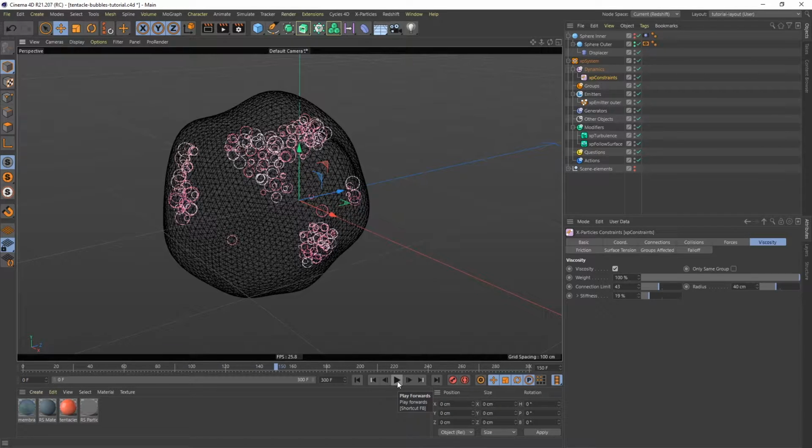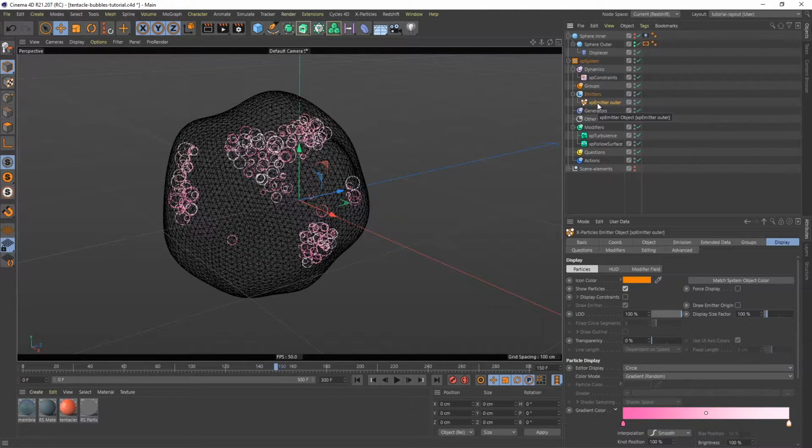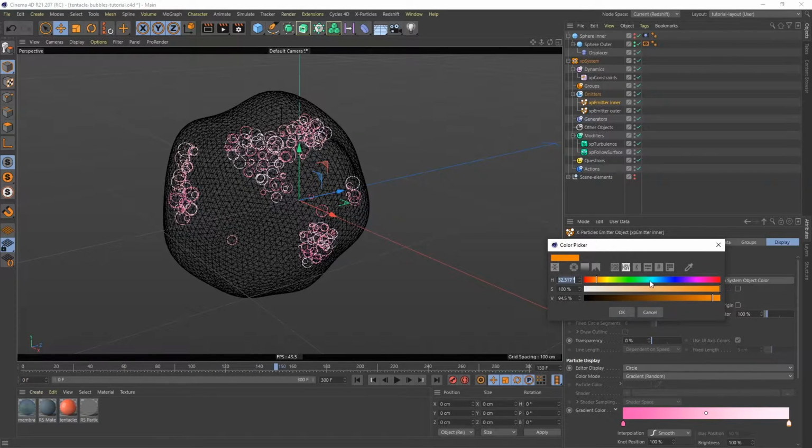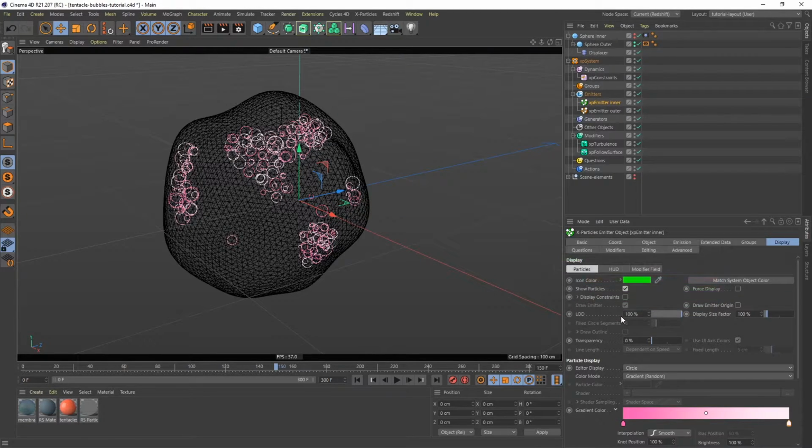Now I want to have them create the tendrils or the strands inside of this membrane. So how are we going to do that? Well, we are going to bring in another emitter. So I'm simply going to duplicate this emitter. Let's call this one XP emitter inner. And let's go to the display tag and switch the color. Let's do like a greenish color.